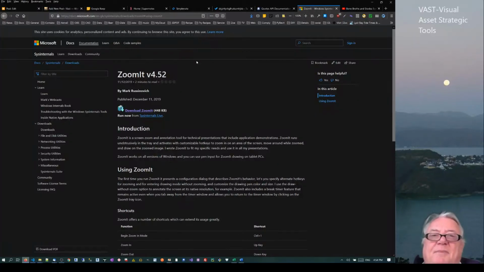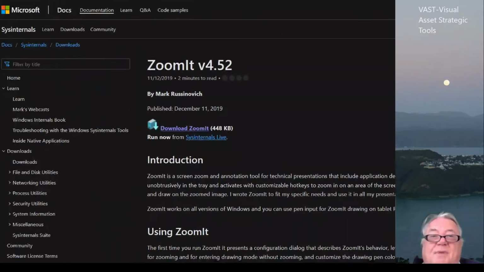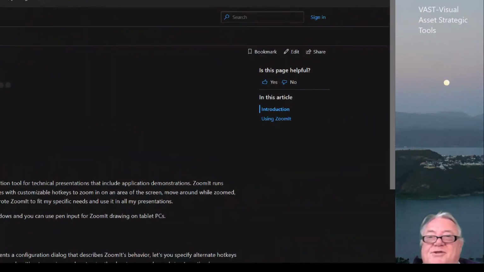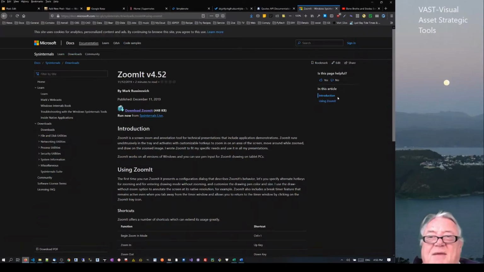I want to talk about two productivity tools that are free. One of them is ZoomIt, and this is what it does. Control 1, and it just zooms in by a certain amount. Depending on where you move your mouse around, it'll move to there. If you type escape, you get out of it.